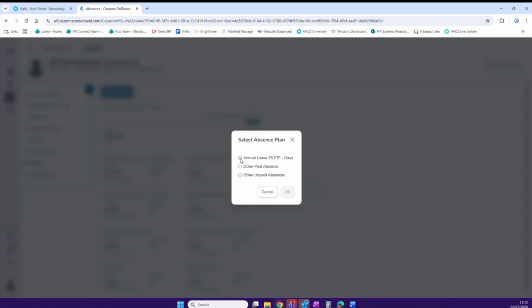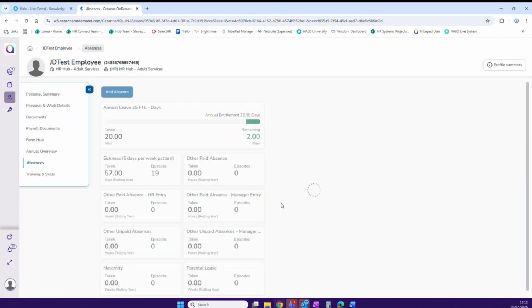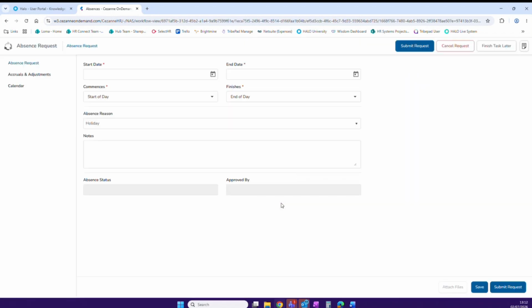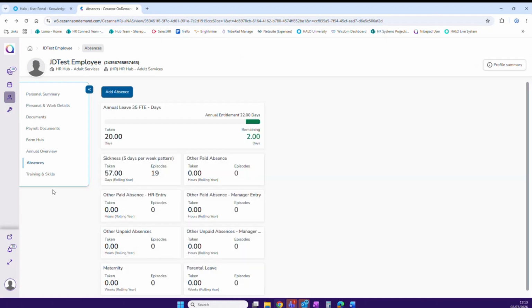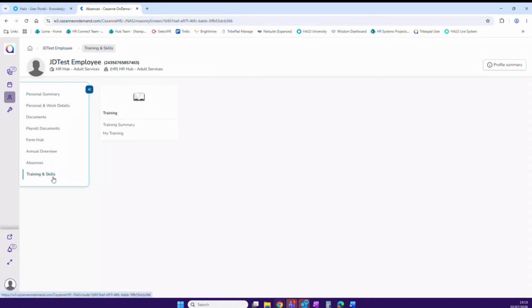If you click into one of these, it's a very straightforward form. You enter a start and end date, and in this case it is a holiday absence. Save and then submit the request, and it will go through to your manager for approval. I'm not going to talk about training and skills, but in summary, this is where we can record one-to-ones and appraisal conversations, and training records and things will be brought into here at a later point in time.